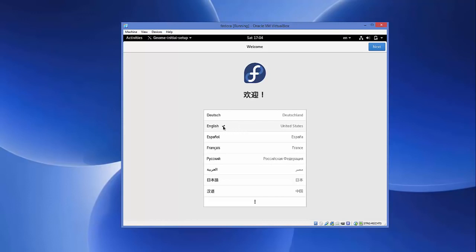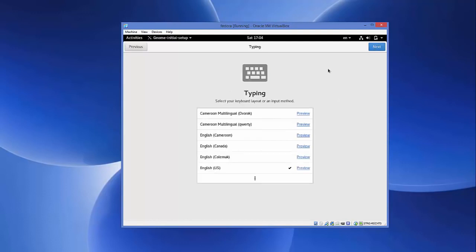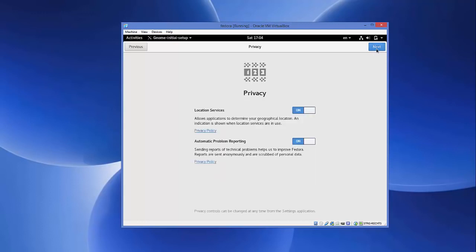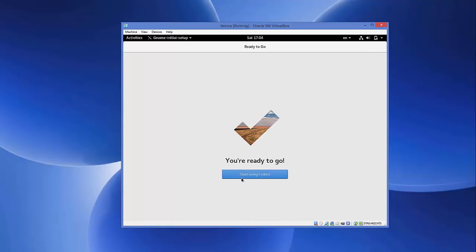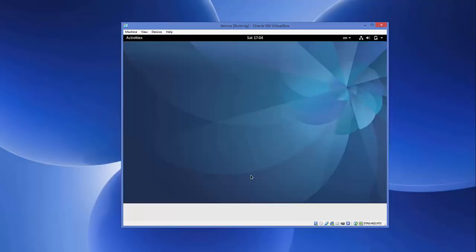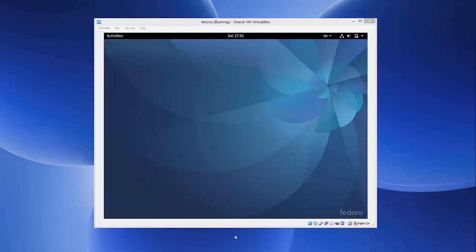As you can see, the default language is English. I'm going to leave it as default and click next. And here once again I'm going to leave it as default and click next, and once again next and skip. Okay, and then click start using Fedora. So in this way you can download and install Fedora on your VirtualBox virtual machine.